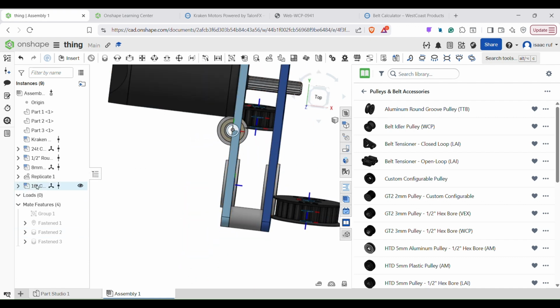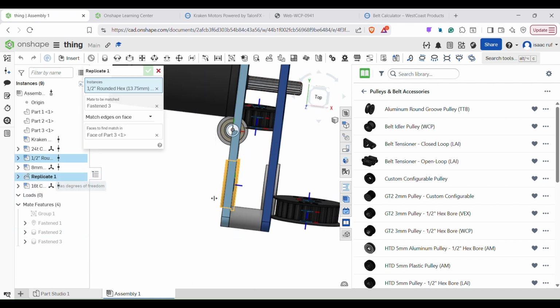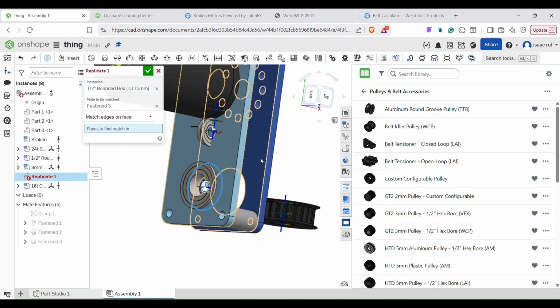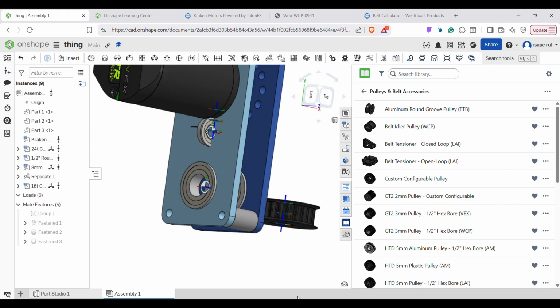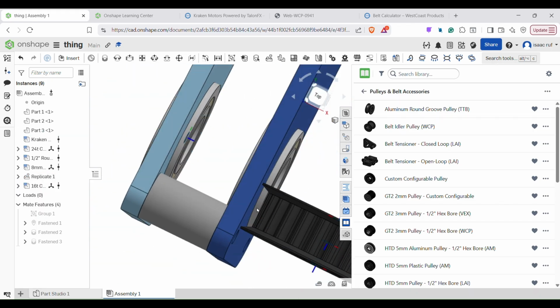Let's flip this bearing around. I kind of messed up on that replicate, which is okay because I can just update the replicate. Find faces in. See how it's blue? That means I can edit it. Let's do it in this face. Hit check. Okay. Now I need another little part.